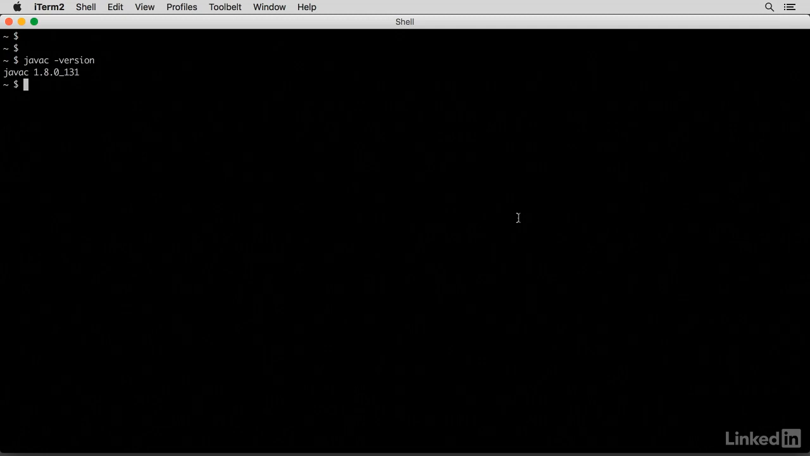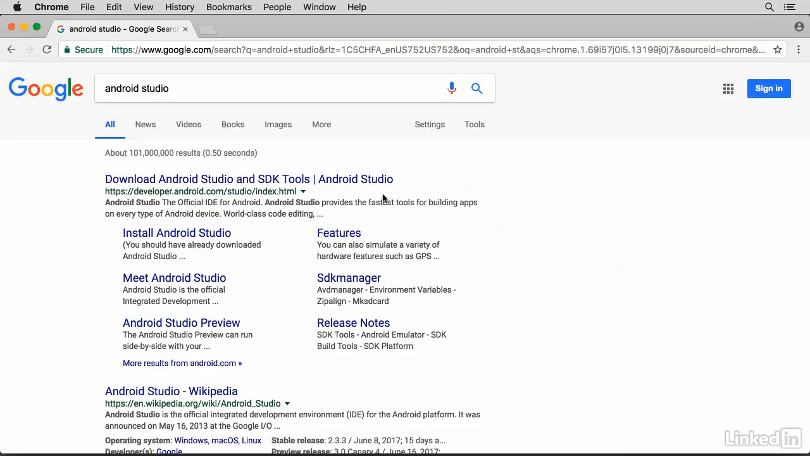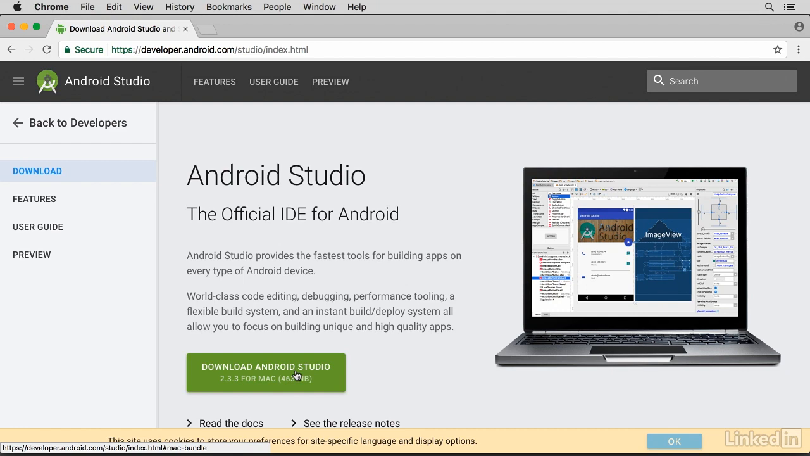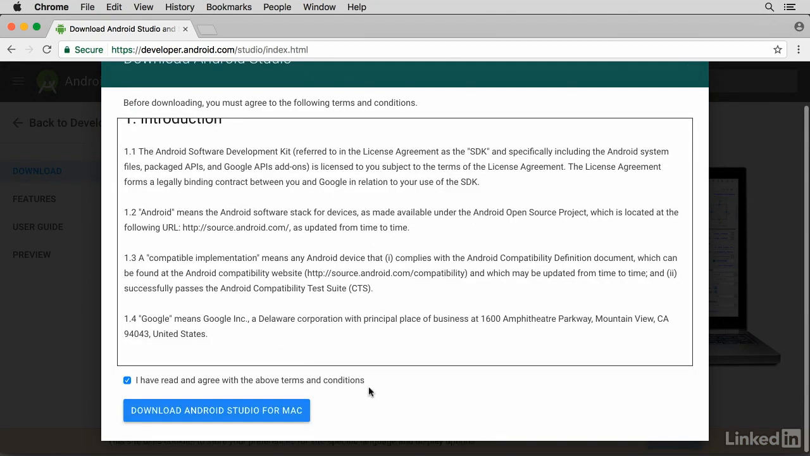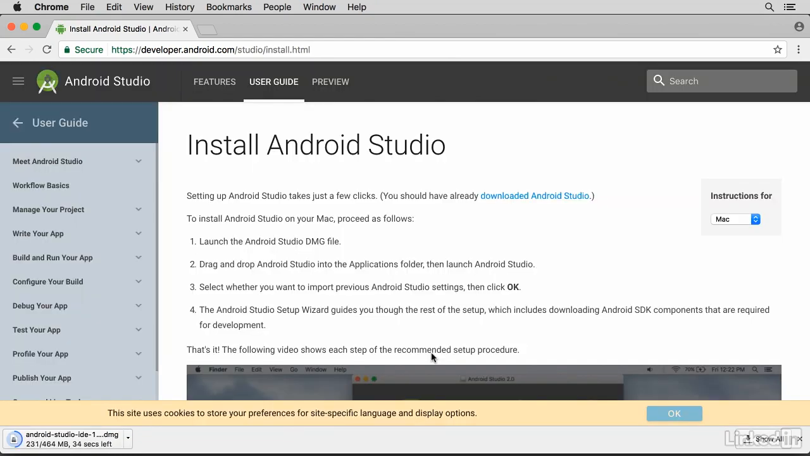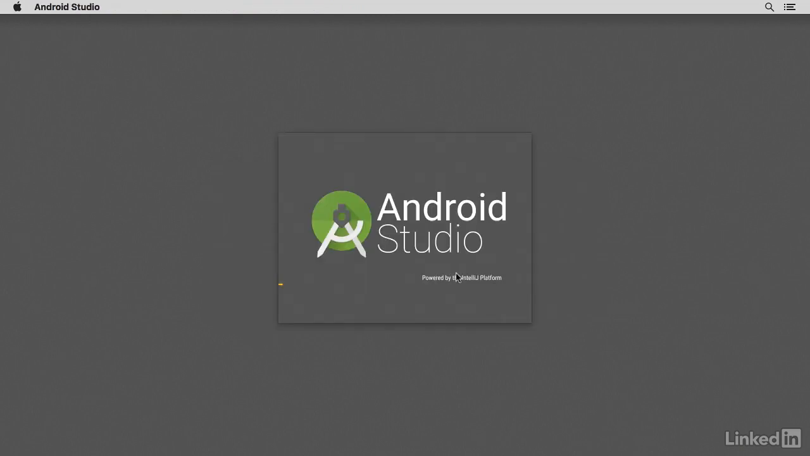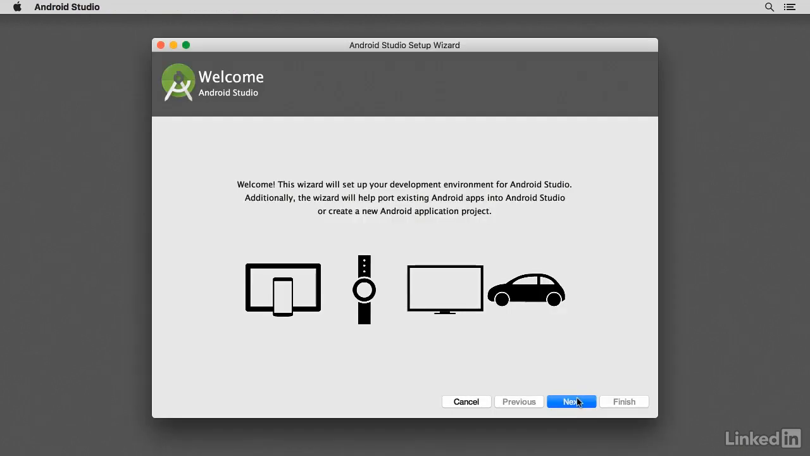Once you have the JDK installed, we need to download and install Android Studio. Go to the first result for a Google search and download and install it here. The reason we're installing Android Studio is because it comes with the Android SDK, and it's also the easiest way to install an emulator for Android. The first time you launch Android Studio, it will ask you a few questions. I don't have a previous version of Studio, and I'm going to quickly walk you through the installation here.